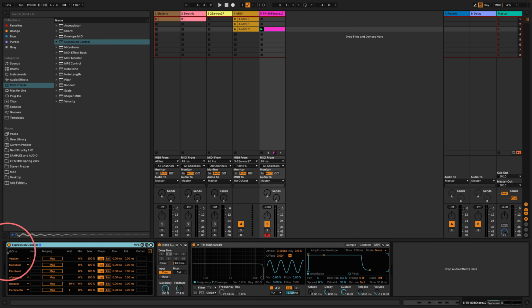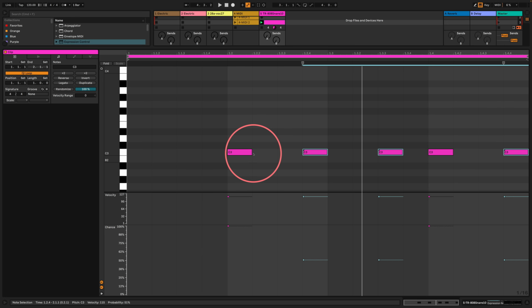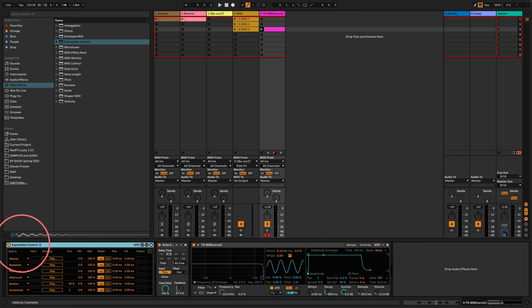we're going to put it at the start. So each time that a note comes in from the MIDI clip, it's going to trigger the expression control, which is then going to modulate the note echo time. If we had the expression control after the note echo, that would just be chaos. Try it if you want, but I'm not going to do that.